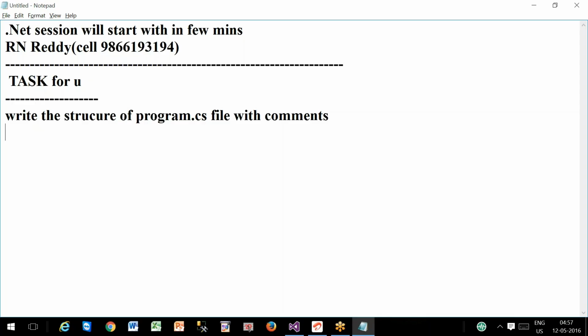Come on, do it in Notepad, all of you. I will check where you have written the structure of the Program.cs. Meanwhile, increase the Notepad font size so that it is visible to all the people.